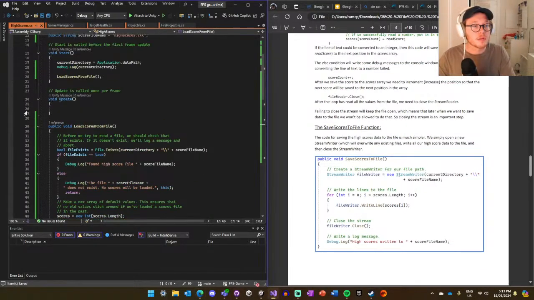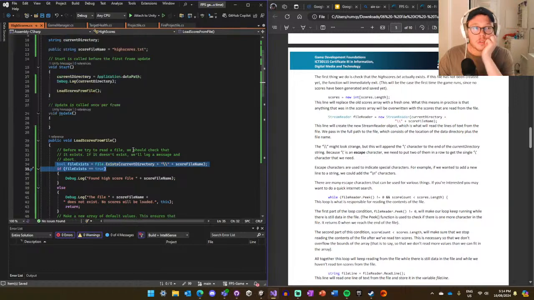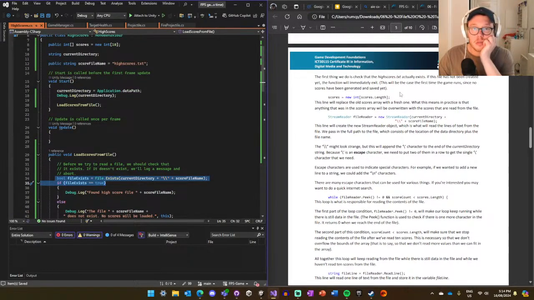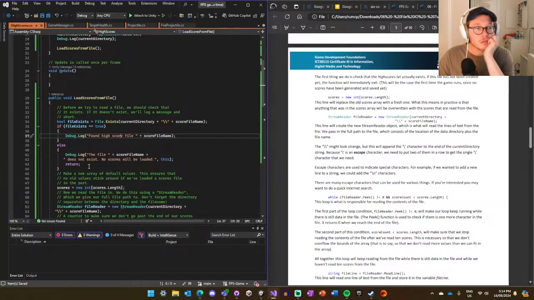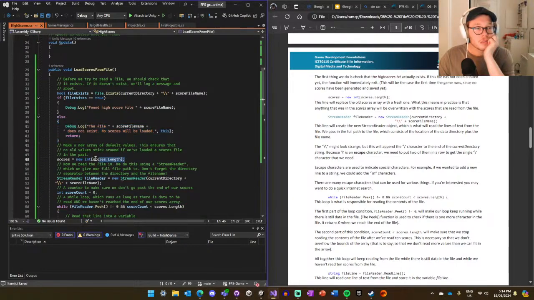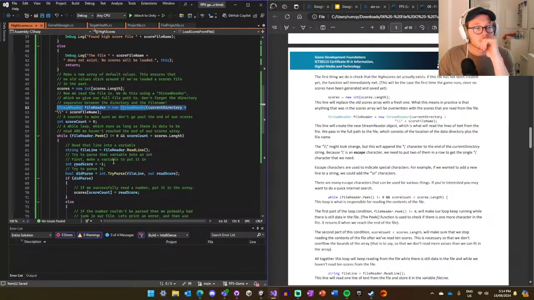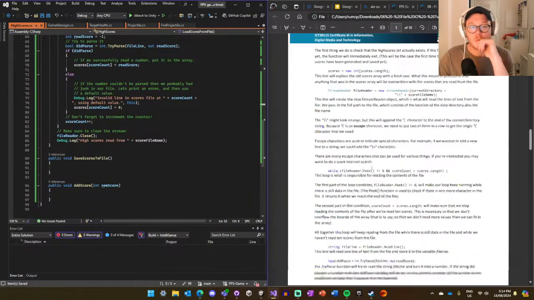Wow, wait. So what's this doing? We're checking. First thing we do in the high scores. Yep. Else does not exist. Scores. Stream reader, file reader, new stream reader, current directory.